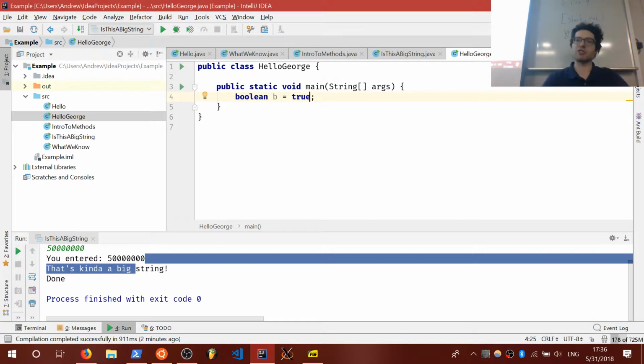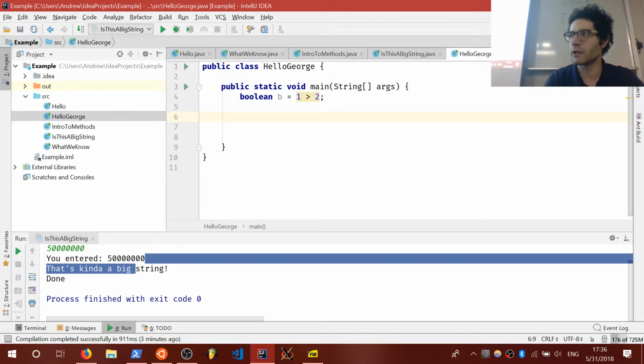Okay, some languages don't even have built-in Booleans. Instead, they use numbers. They use zeros for false and non-zeros for anything that's true. Okay. And any kind of statement that uses a relational operator, so that's something like, let's say 1 greater than 2, that's going to produce a Boolean.